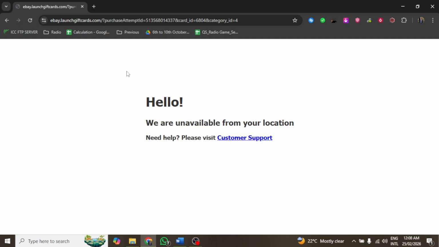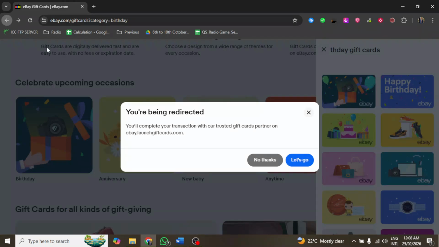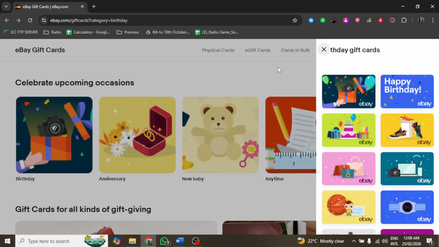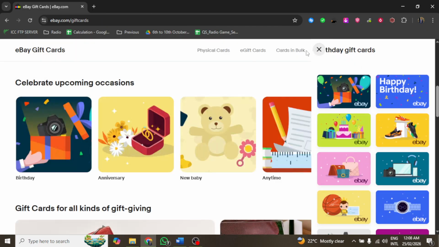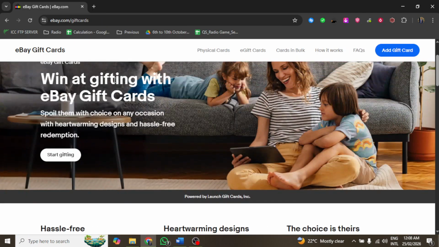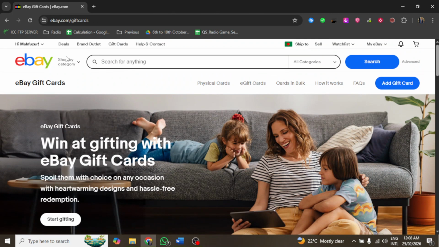Look for a field labeled gift card or coupon code. This is typically located below your listed items and above the payment options. Carefully enter the gift card code exactly as it appears on the card. It is crucial to avoid any typos, as they can prevent the code from being recognized.